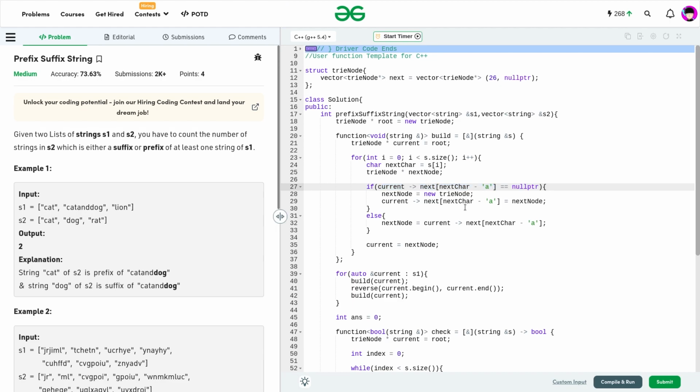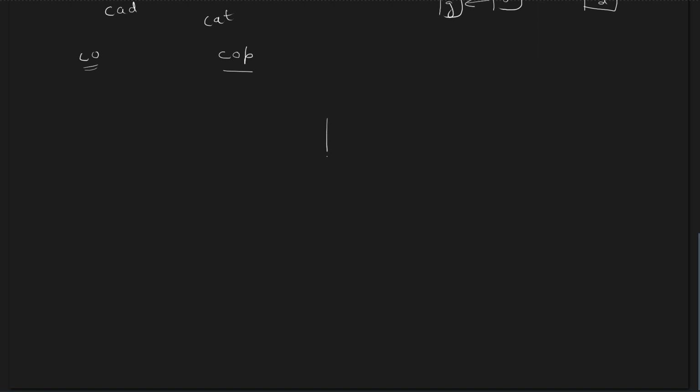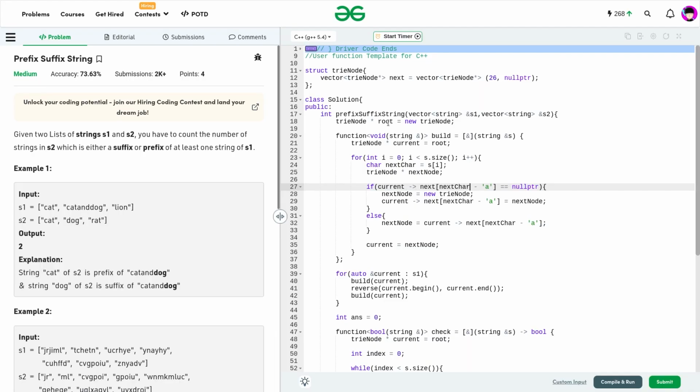Let me just explain this part also. So when am I at the root node? For example, this is my initial root node, and let's say the first character we have encountered is C, right? So C does not have any pointer. So what I do is, I assign a new node to C and set the pointer of this particular node here, right? So this is what I'm going to do.